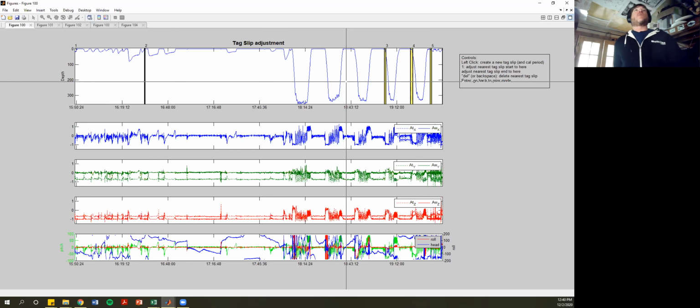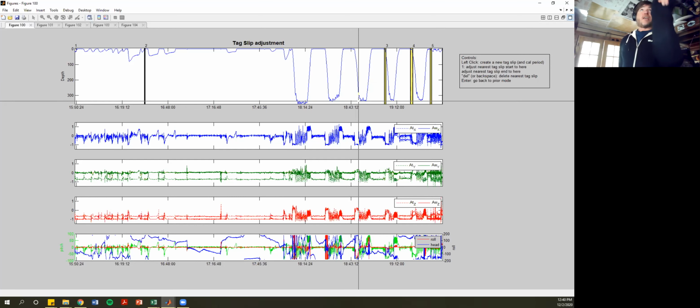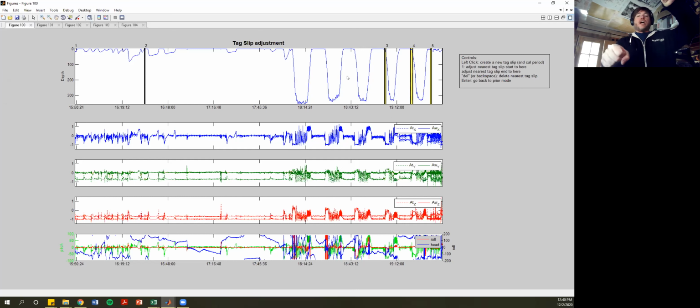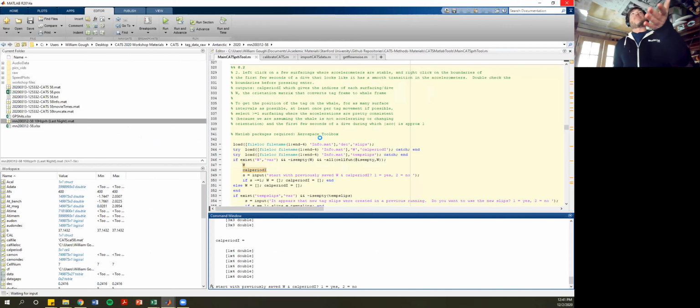A follow-up question was, if the tag slip is some amount of time long, how does it interpolate between those? The answer is it basically takes the calibration before the tag slip and after the tag slip and interpolates throughout the duration of that tag slip, to say, okay, it's a slow rotation from one to the other. It's like a steady slip rate, essentially. It assumes a slow slip between those periods, which might not be the perfect assumption, but it's the best assumption we can make.